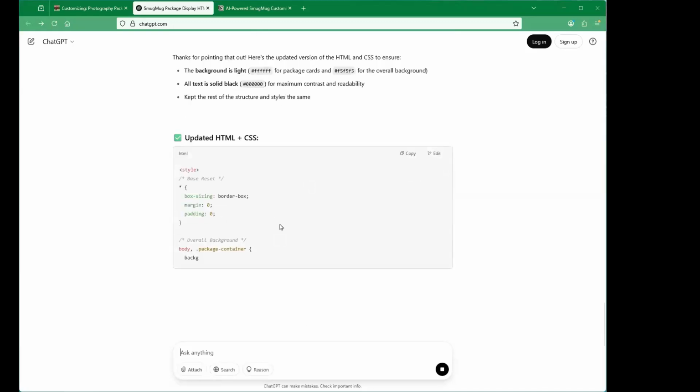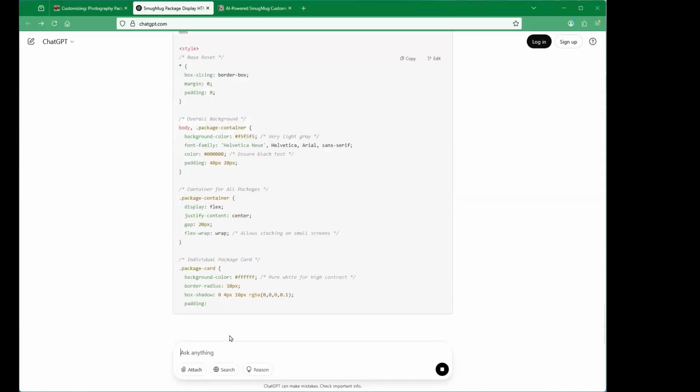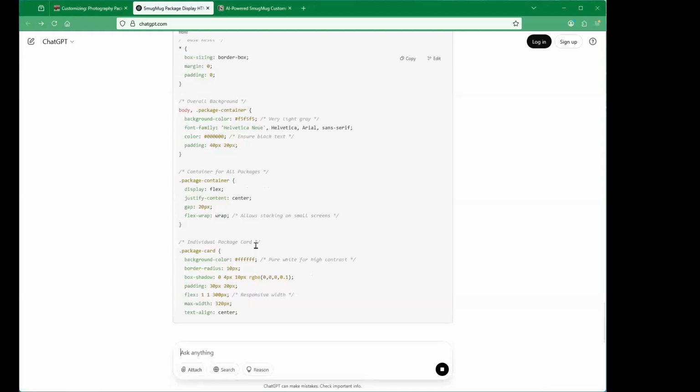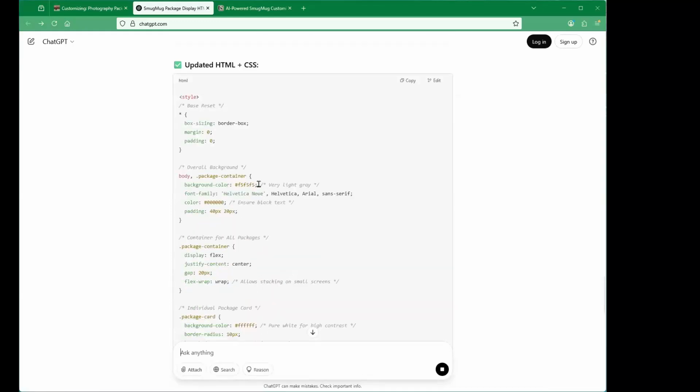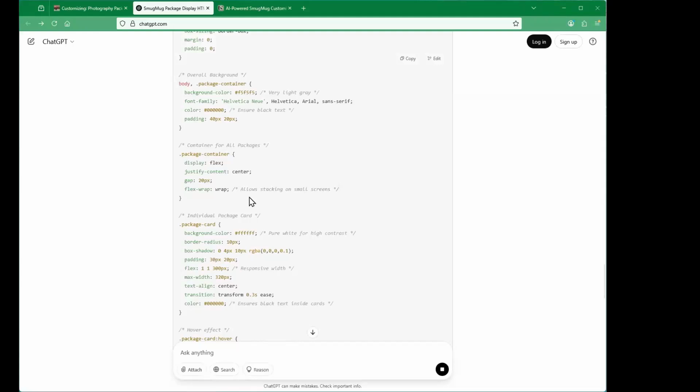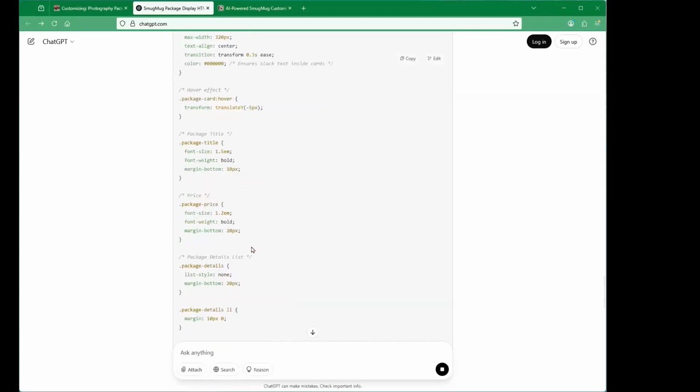And I'll highlight again, if you are on a paid plan, or probably even just the signed up version of the free plan here with ChatGPT, this will move a lot faster than it is right here. So we can go through and see this is a very light gray, the background color. So that might have been what was affecting it there. We've got allows stacking for small screens, so that's good.